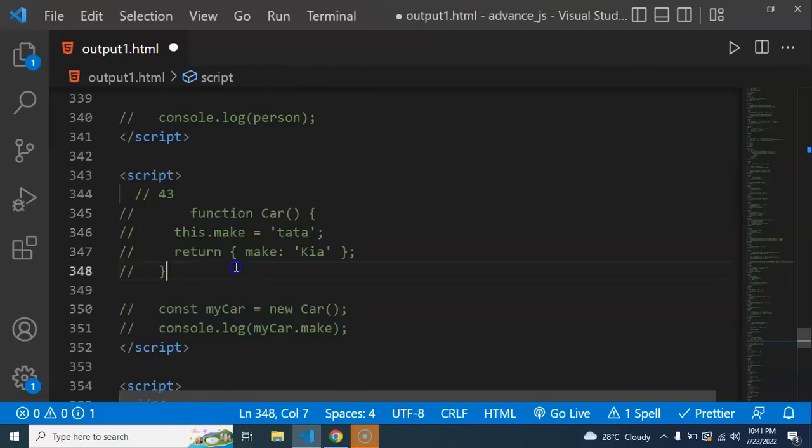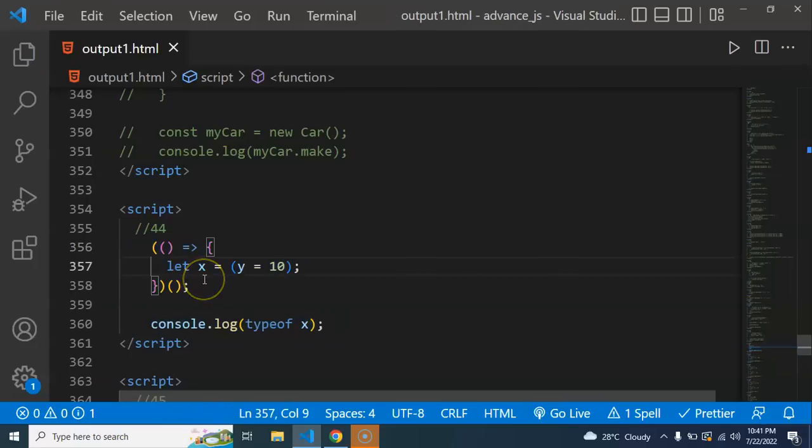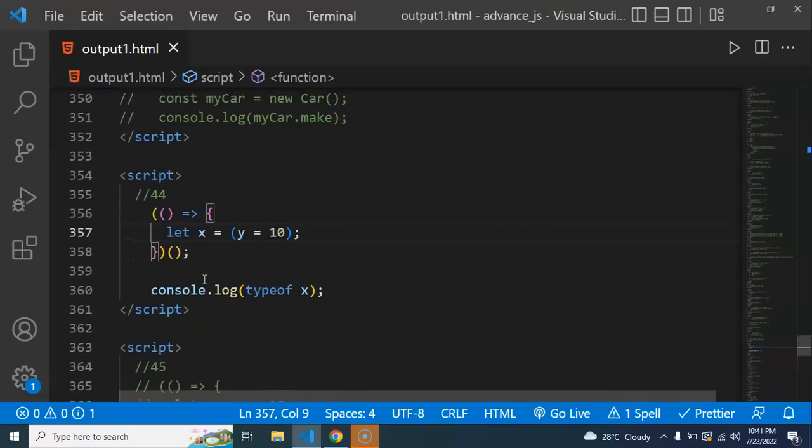Alright, so now let's talk about question number 44. We will get the same kind of three or four questions now, but the output is different, though you will find that the question is almost the same. So we have an arrow function there, and we are calling it immediately, so we can say that it is an immediately invoked function.